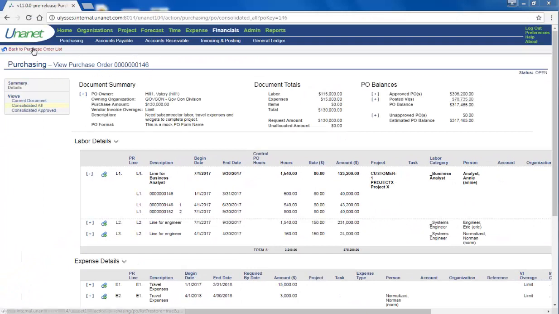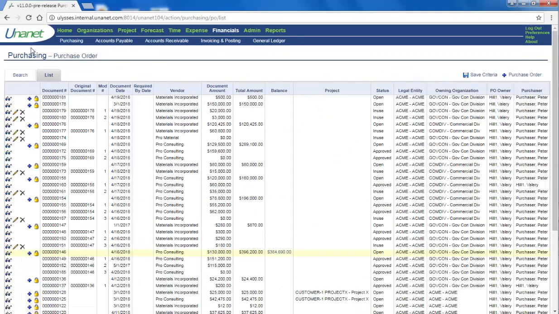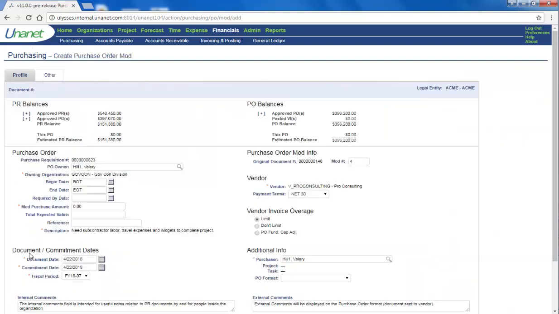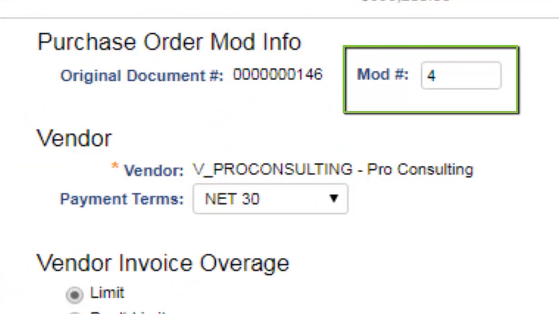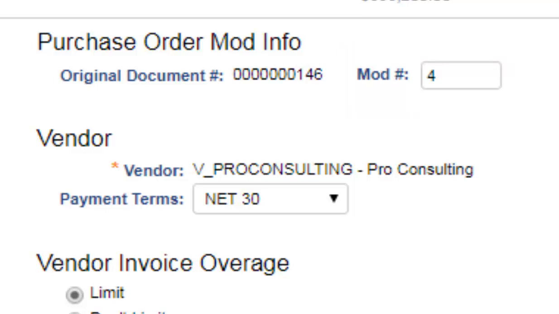In order to create a purchase order mod document, I simply click the plus icon beside the original PO document for which I want to create a mod. Notice that the mod document number is editable by the user, allowing you to match your real-life contract number mod to your system mod number.